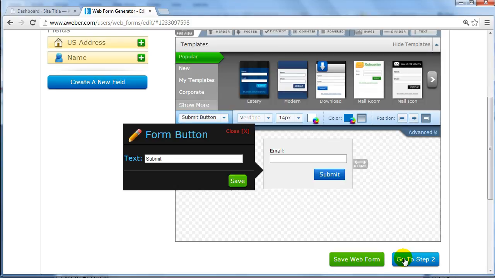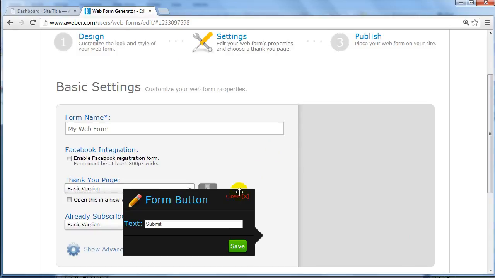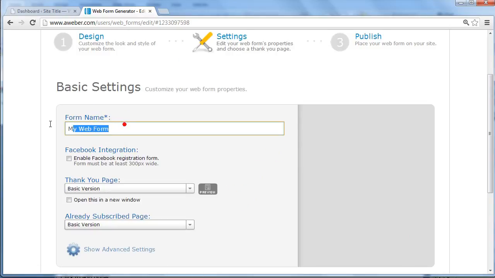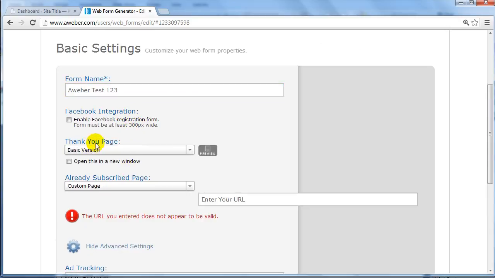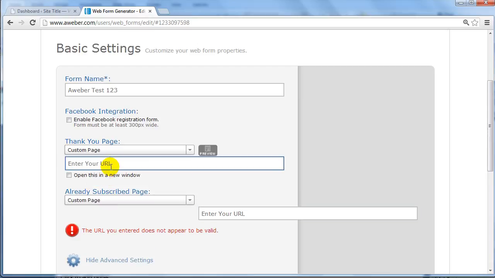And we're going to go to step number 2, which is the basic settings. And you can name the form name anything you want. You can enable Facebook registration forms if you want to. And then for a thank you page, you can either use the original version, smart version, or your custom page URL. This is basically when somebody fills in their name and information, they're going to be sent to your thank you page.